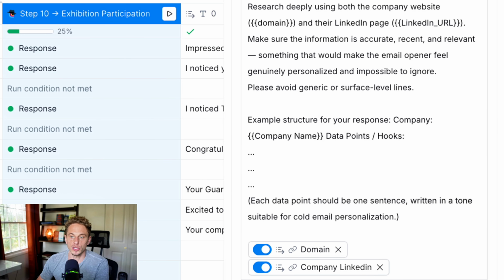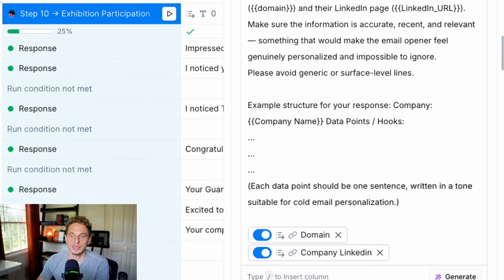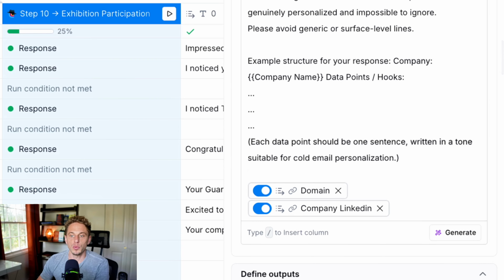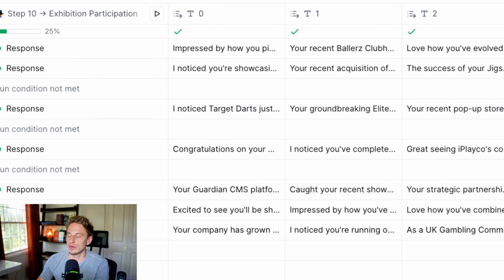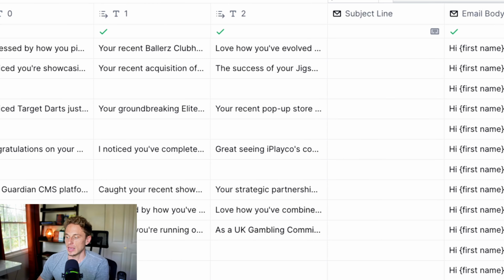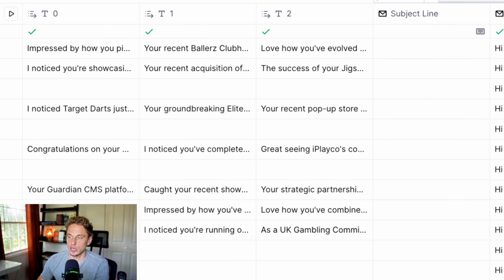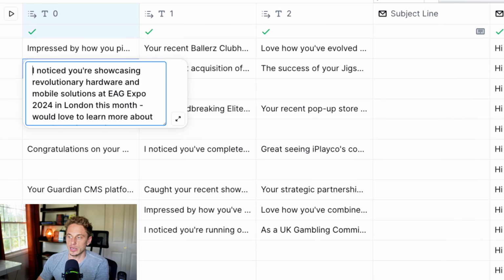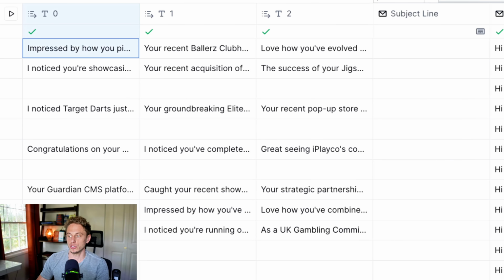Example structure for your response: company name, data points, and hooks. Each data point should be one sentence written in a tone suitable for cold email personalization. So we are basically getting very specific details, and we are able to use those details to write personalized first lines. So here's one example. I noticed you're showcasing revolutionary hardware and mobile solutions at EAG Expo 2024 in London this month. Would love to learn more.